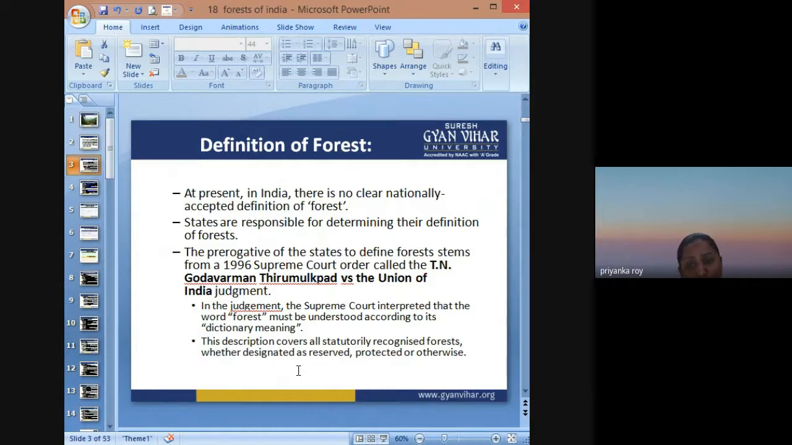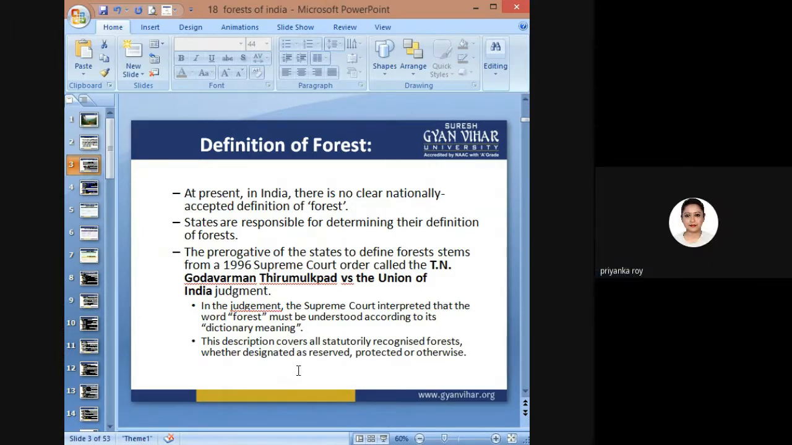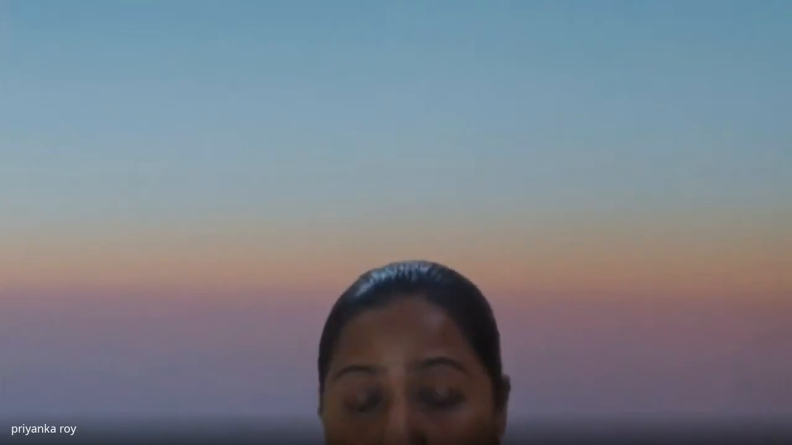a 1996 Supreme Court judgment in the Tamil Nadu government case, Tirumulkpad versus the Union of India, which held that the word forest must be understood according to its dictionary meaning. So this describes the coverage that covers all the statutorily recognized forest, whether designated as reserved, protected, or otherwise.